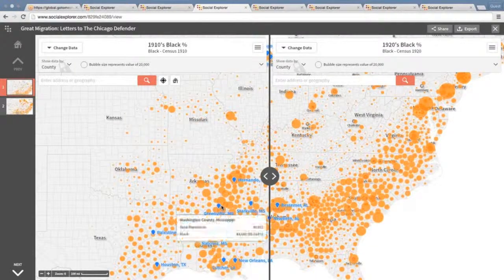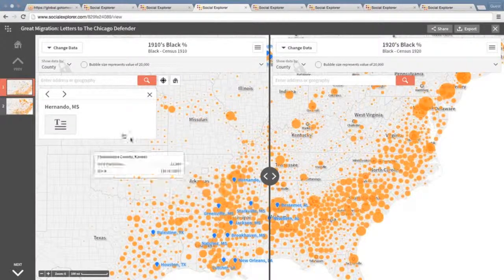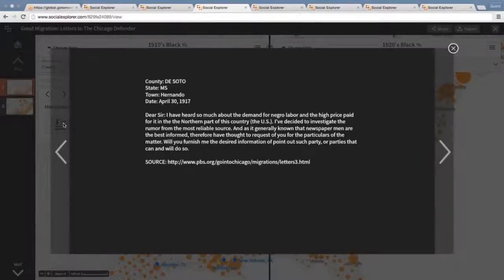And these are some resources that we have, and we're going to click here on Hernando, Mississippi. As I click on that, this little text box comes up. This window shows us what the annotation says in its own box, and then we have this resource that's linked to it as well. So as I click on that, it opens up in the same browser window. And here's that letter to the Chicago Defender. We also have here at the bottom a source for where that letter came from. So that's a nice way of being able to include those for the students.